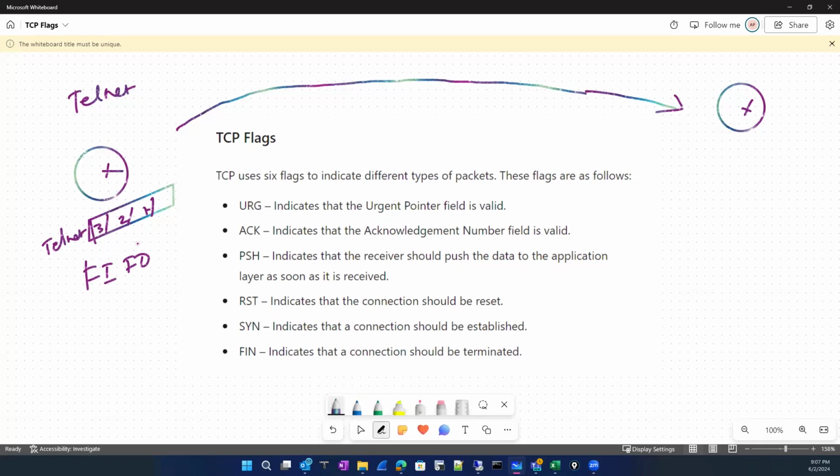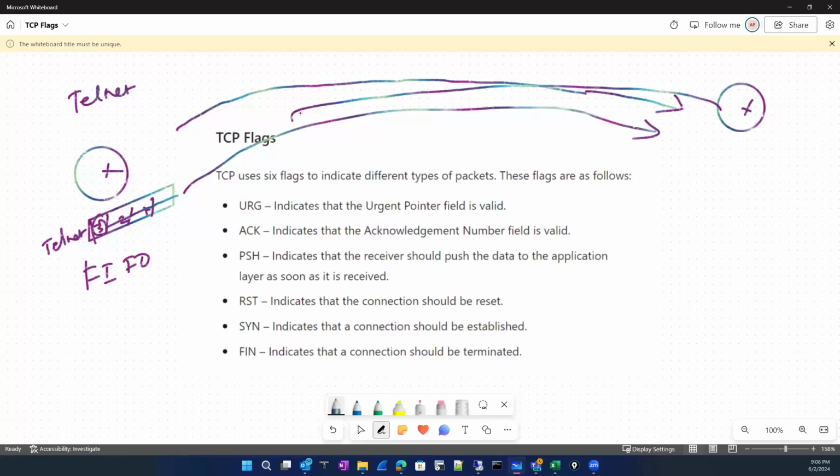But if your push flag is set, we'll do that in the lab now. If you established a connection and you want to push this, it is given priority. It will still wait, but it takes precedence over the other packets, so it will be pushed out before 2 and 1. This indicates the receiver should push the data to the application layer as soon as it is received. It is expecting the receiver to send a response back. So if I open a telnet session, I should get a response back.